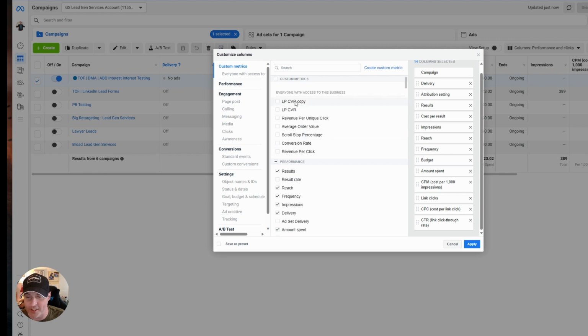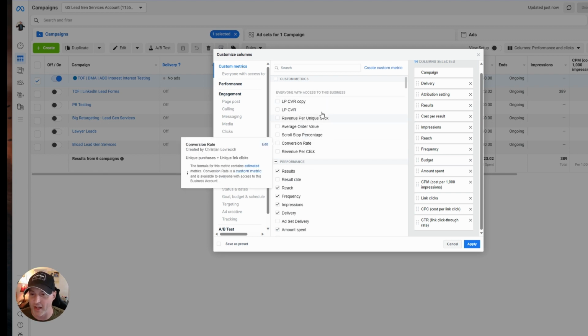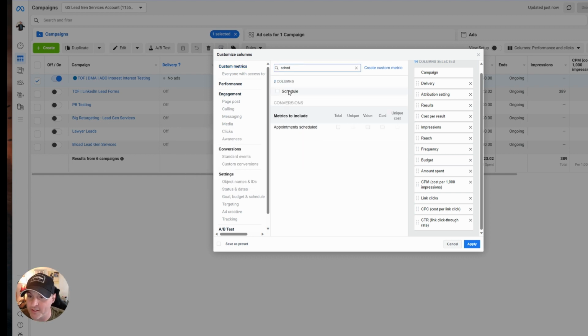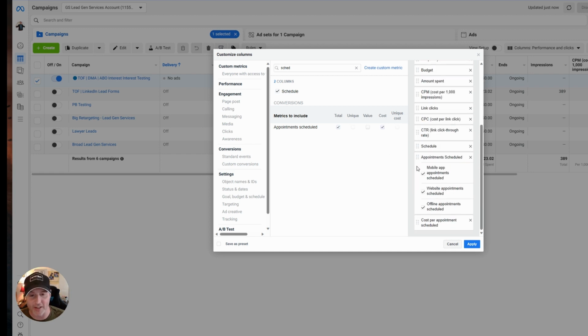Back when the agency was really big, we had a ton of stuff going on. We also created some custom ones like scroll stop percentage, conversion rate, et cetera. The other one that I want to put in here, because I have the event on the pixel, is schedule. So if somebody schedules an appointment, I want to know how much that is costing. So that will add it down here, appointment scheduled and then cost per appointment scheduled right there.